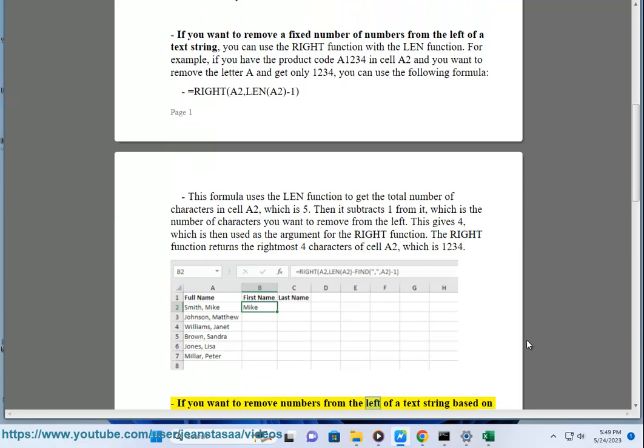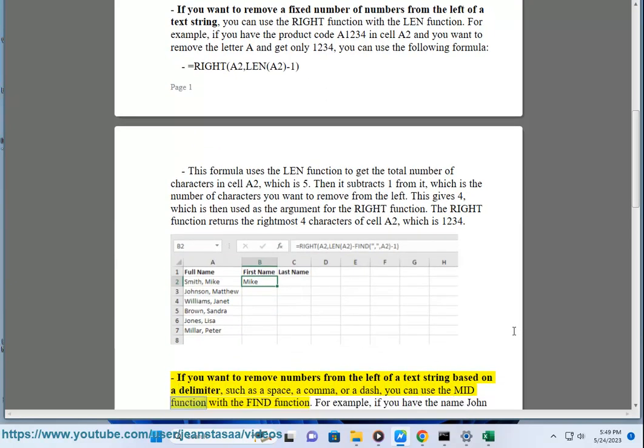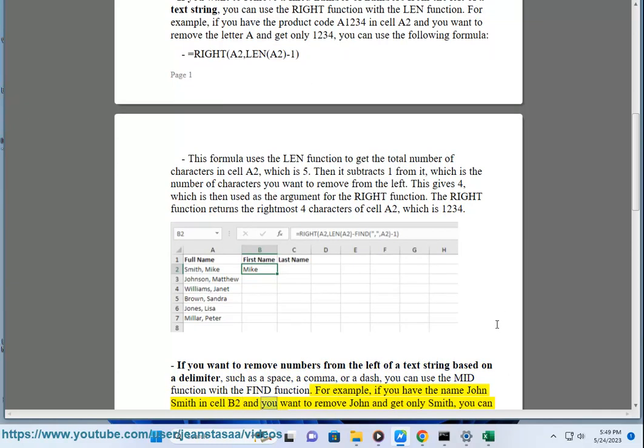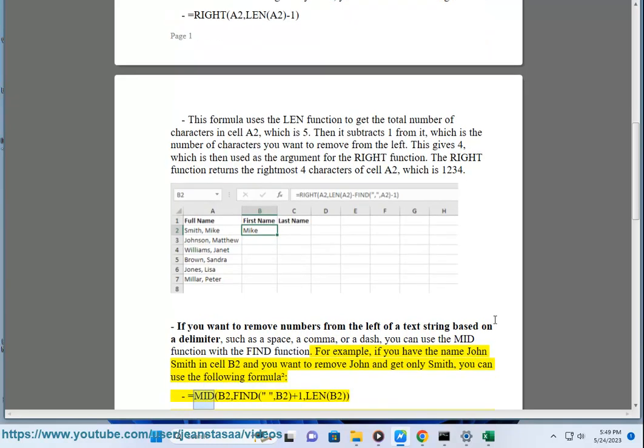If you want to remove text from the left of a text string based on a delimiter, such as a space, a comma, or a dash, you can use the MID function with the FIND function. For example, if you have the name John Smith in cell B2 and you want to remove John and get only Smith, you can use the following formula: =MID(B2, FIND(" ", B2)+1, LEN(B2)).